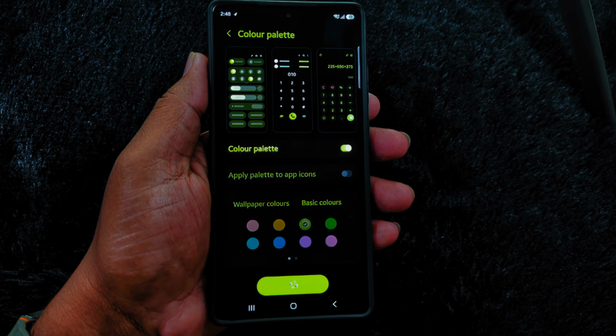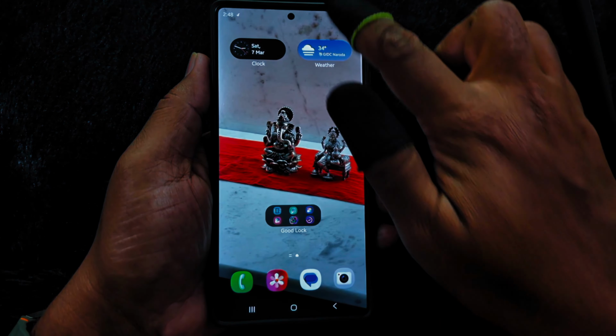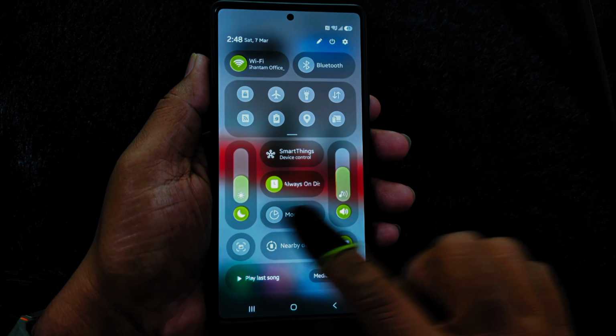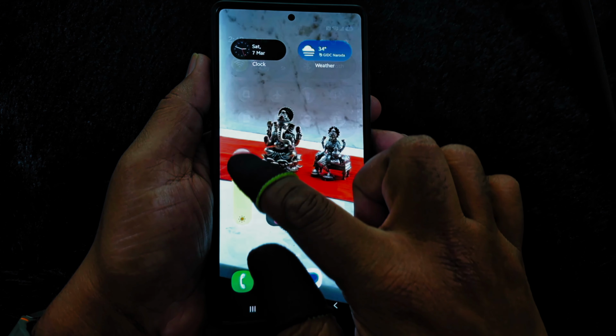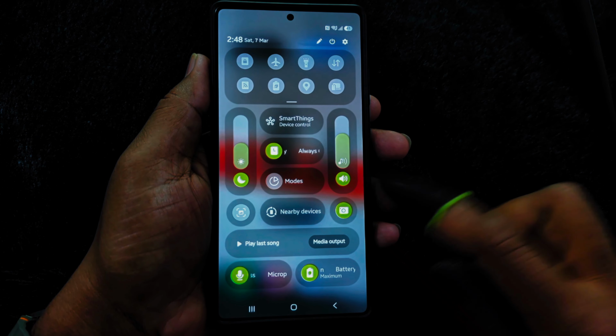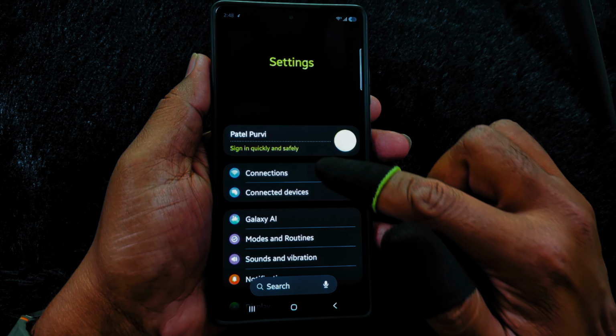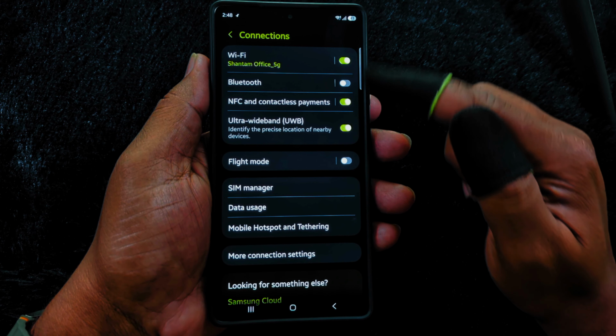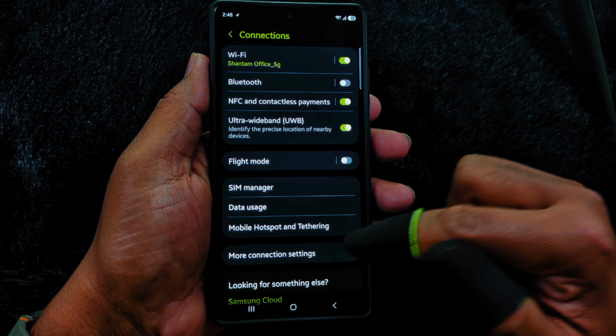Once applied, swipe down the notification panel again. You'll notice the quick settings icons, brightness slider, and interface accents now match the new color palette. You'll also see the new colors applied in places like the Settings menu and System buttons.